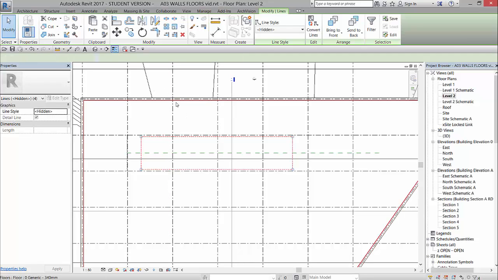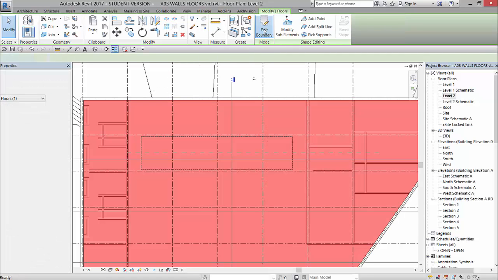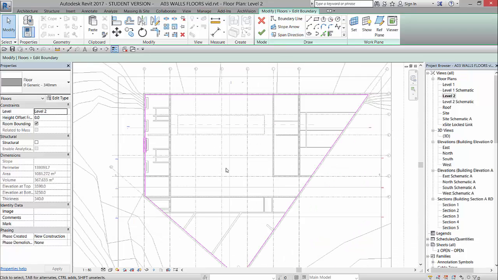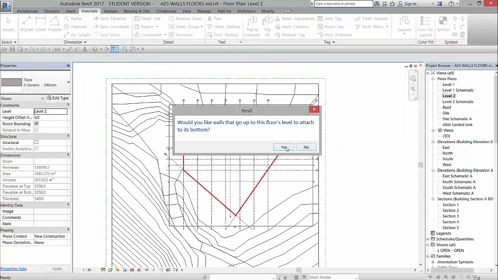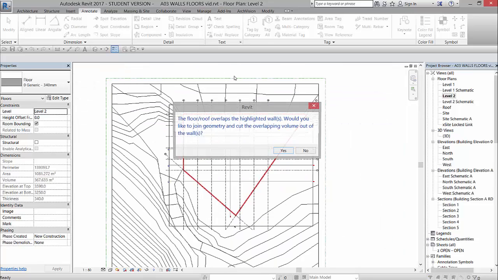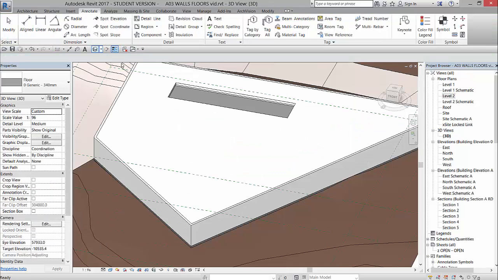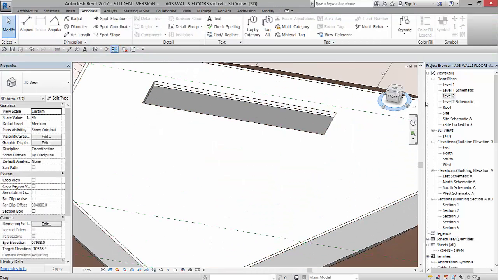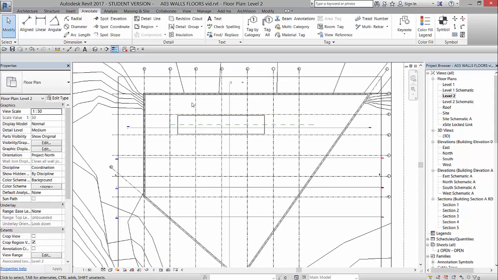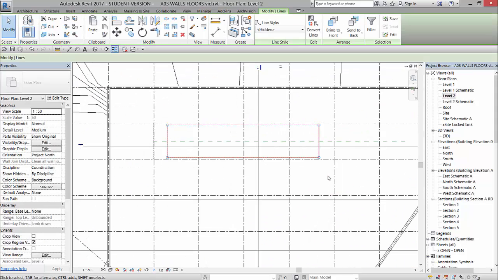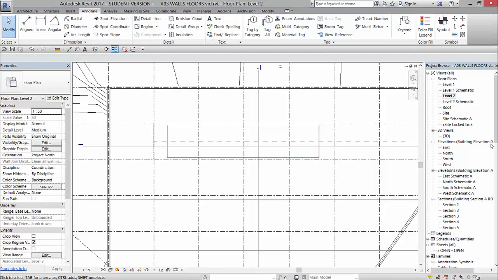Now I can pick the floor, edit the boundary, and it'll take me back into the sketch, and I can draw a rectangle here. And if I draw a closed rectangle within the boundary of the floor and hit check, it will cut a hole in that floor. And I'm getting that same series of questions, right? Now if I go to my 3D view, you'll see that I have a hole in the floor. The only thing I really want to do now is go back to my level 2, and I'm just going to window around and delete those detail lines. All right.